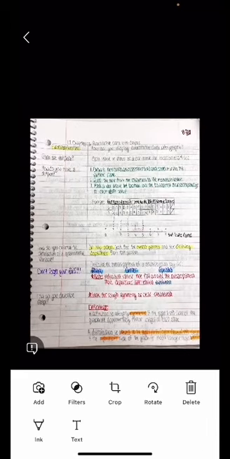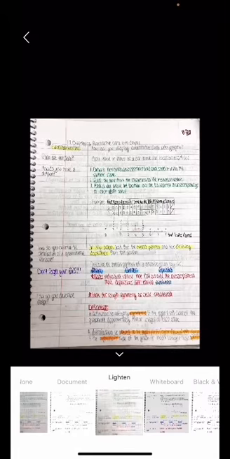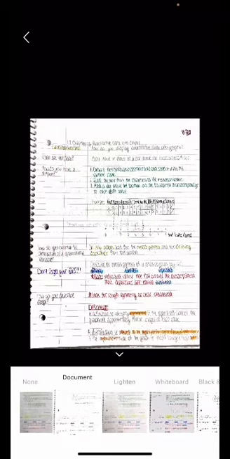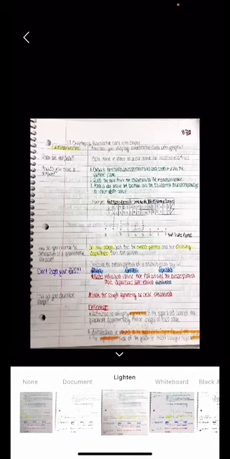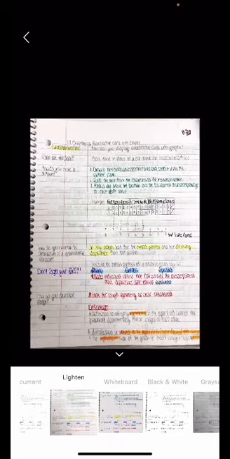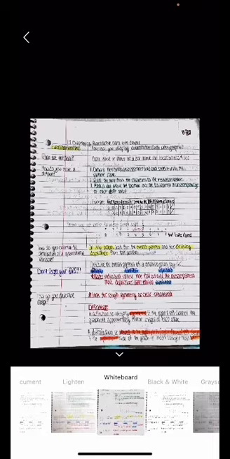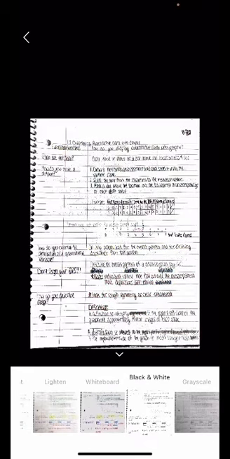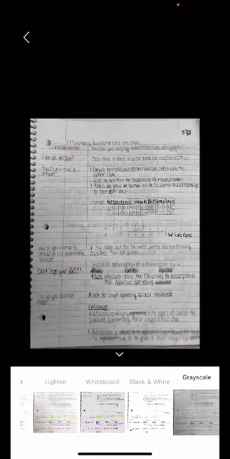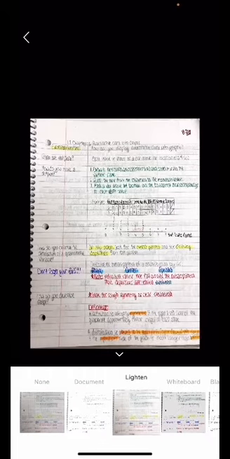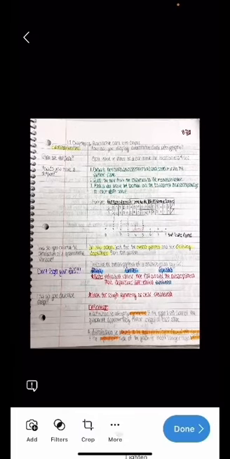So there's filters. If you click on filters, this is what document looks like. It looks pretty scanned. You can lighten it if maybe your picture's a little dark. There's a whiteboard option, which kind of brings out the colors. There's black and white if you don't really want to use the colors. And then there's grayscale if you want it to come out in gray. So I'm going to use the lighten, I think, because it makes the picture look a little better.